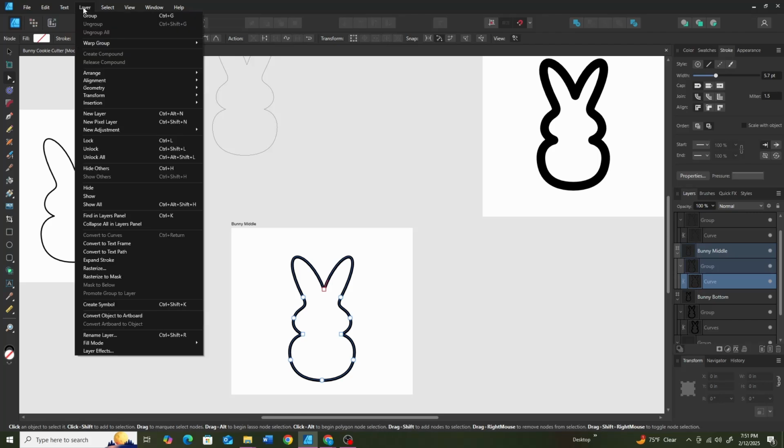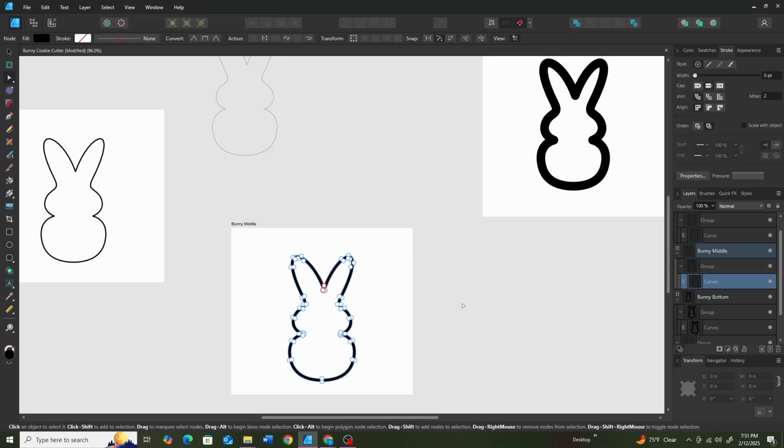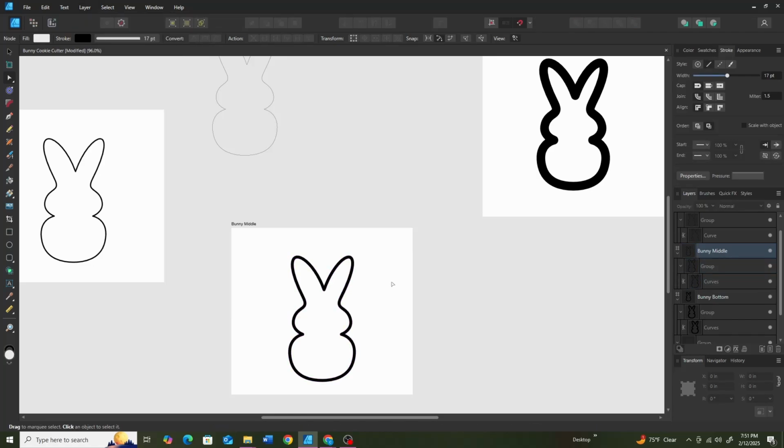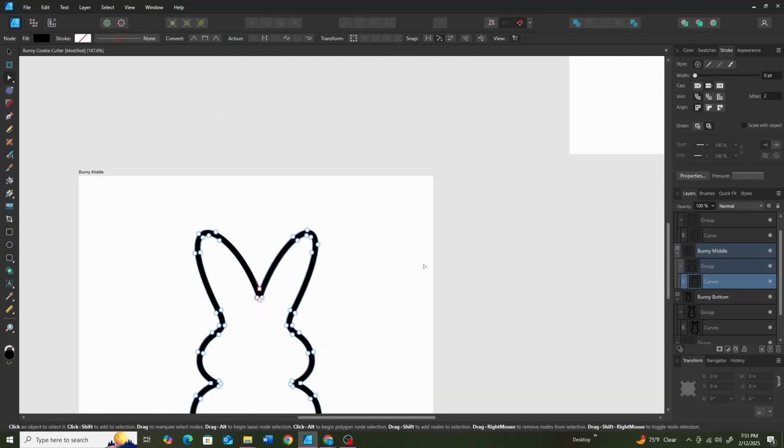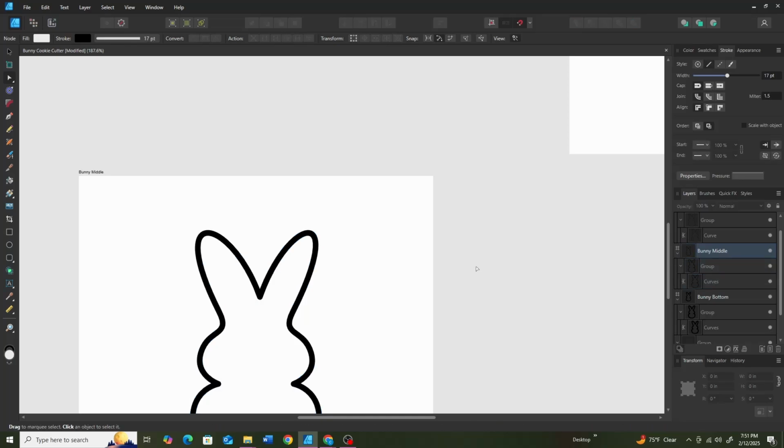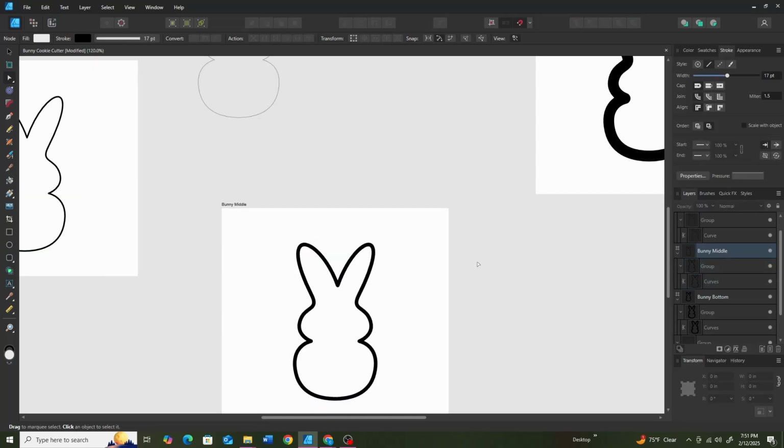So here we'll show you again. We're going to go into layers, and we're going to go down to expand stroke, and then you can see that we've got our double offset again, or I should call it our expanded stroke is what this is. And you can see that it's got 2 areas.